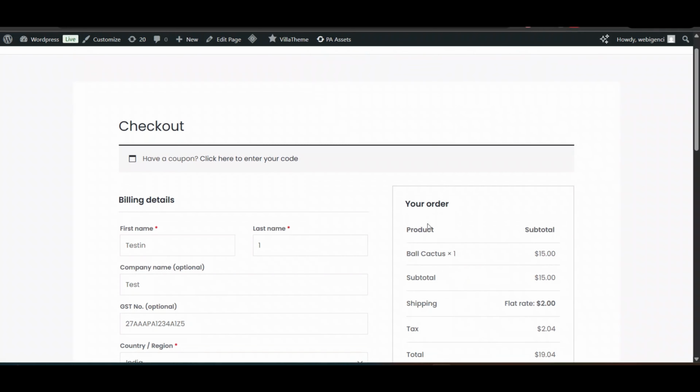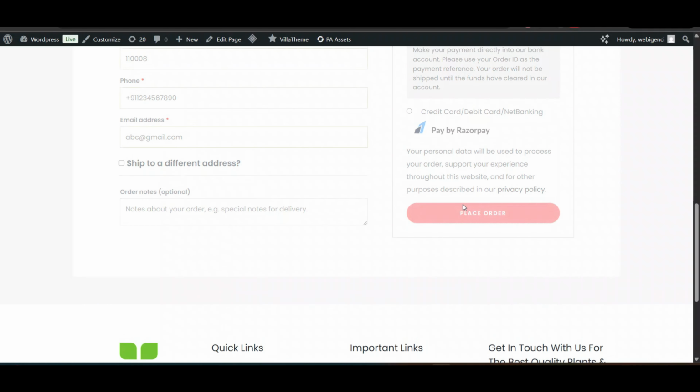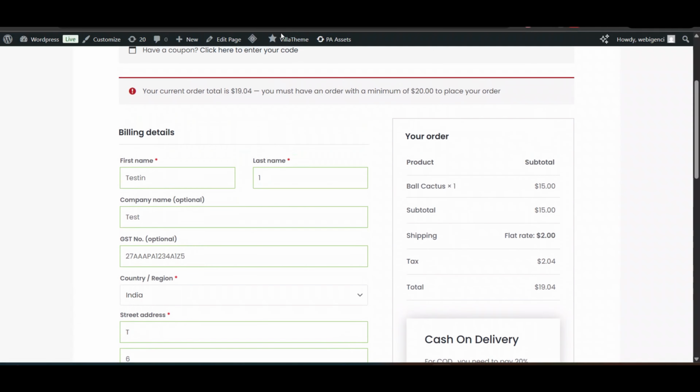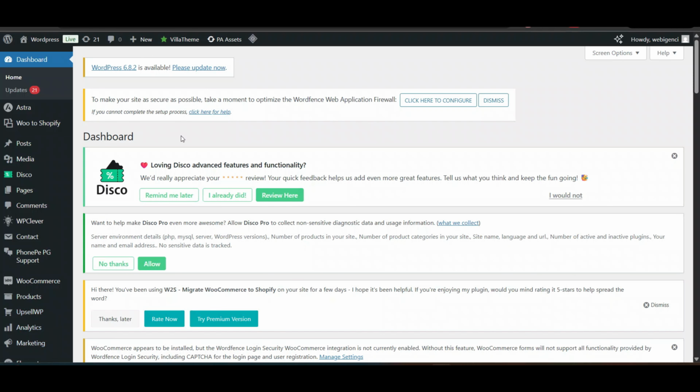So in this video, we'll see how we can set a minimum order amount in your WooCommerce website. You can see your current order is $19. The minimum order amount would be $20. Below it, you can't place the order. So if you want to set this up in your website for free, I will show you how you can set it up. Let's go.